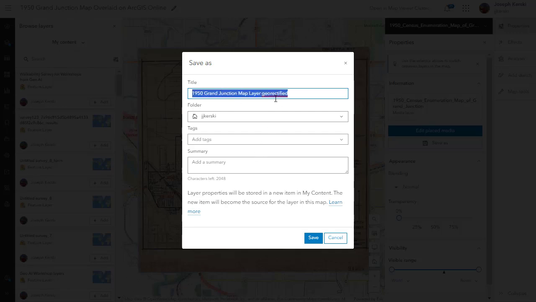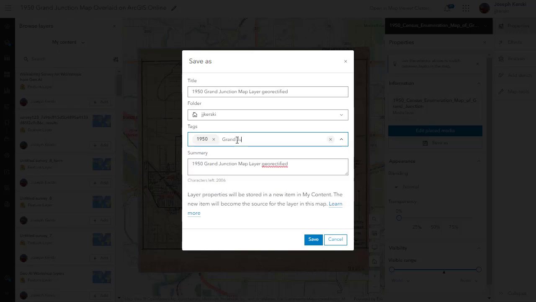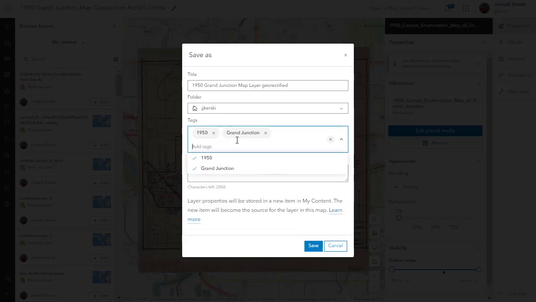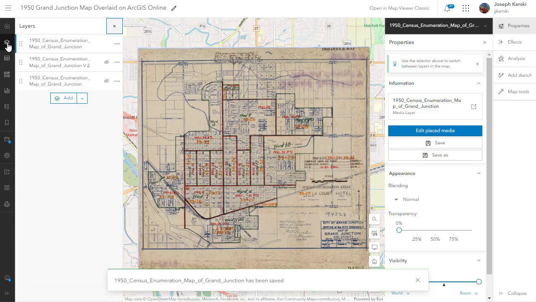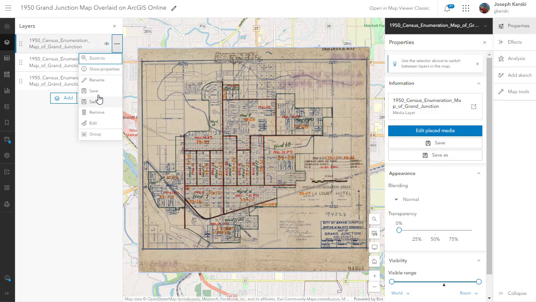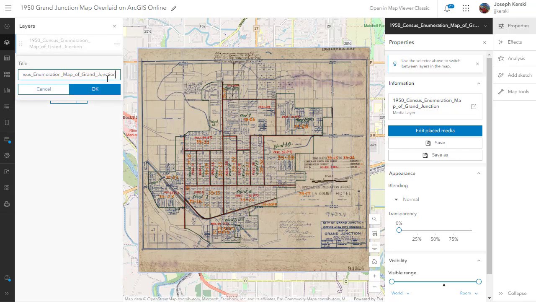So I'm going to name it something that's descriptive, 1950 Grand Junction Map Layer Georectified. Again, realizing the caveats behind that rectification term. But now I've got it. If I share it with you, you can actually use it in your content. We've registered using Add Media Layer. Now it's there. I'm going to go ahead and rename it because I've got several different versions since I'm using this in an educational context. I'm going to call this version 3 now.